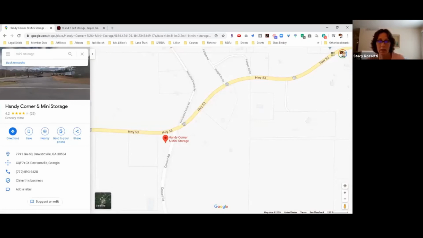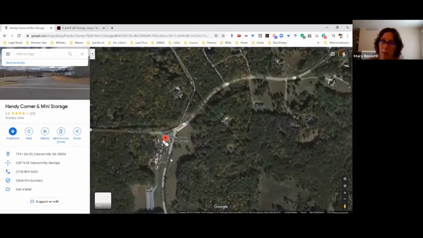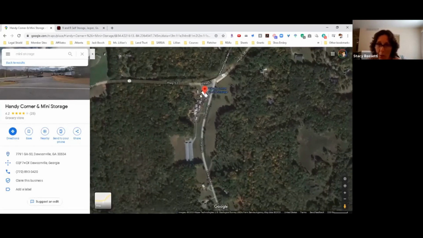And yeah, satellite view. This is the way you really want to be looking for storage facilities, in satellite view, okay? See, there's the Handy Corner and mini storage, right? So he's got his little gas station, he's got a little junk area right here, and then he's got this storage facility.